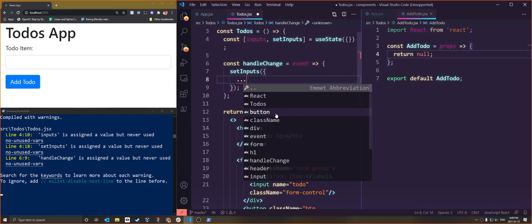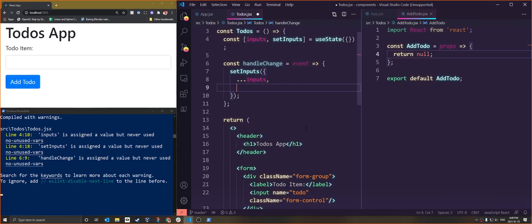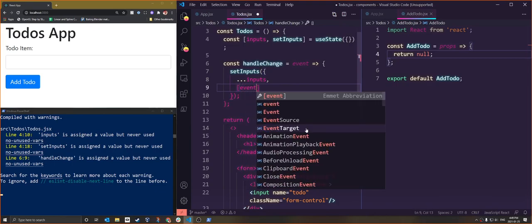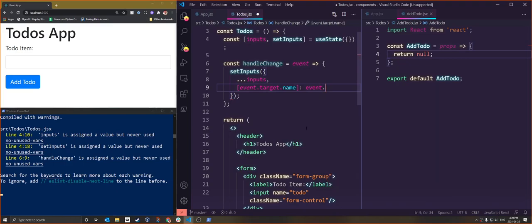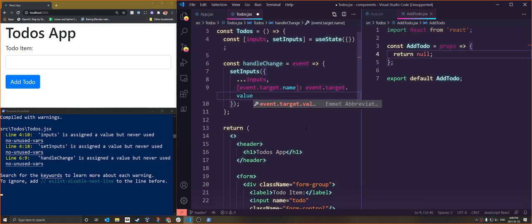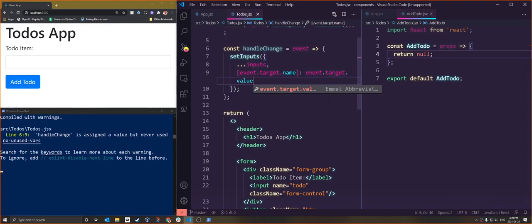The first thing we want to do is spread the current values that are in inputs. This will take those values, take the key and the value, and autofill the object with those values for us. And then after we've done that, we want to take square brackets, event.target.name is equal to event.target.value. So that's going to be the value of the input field.